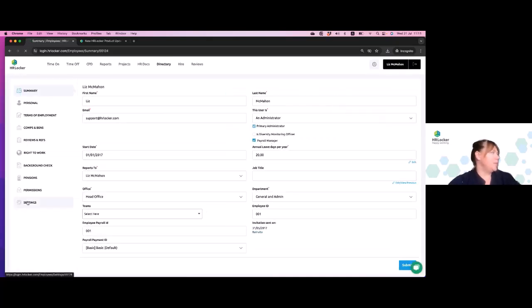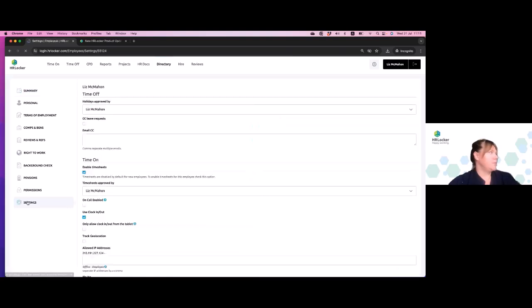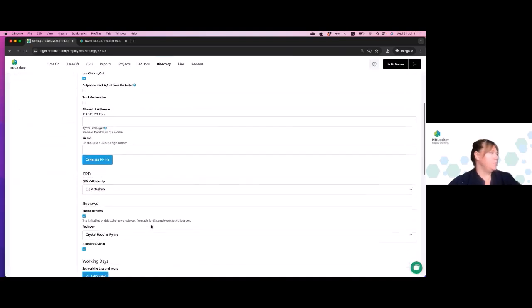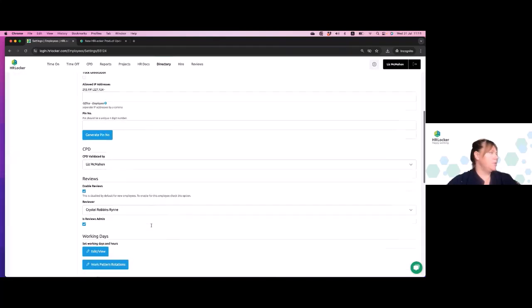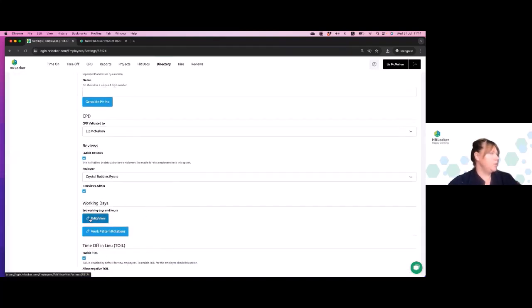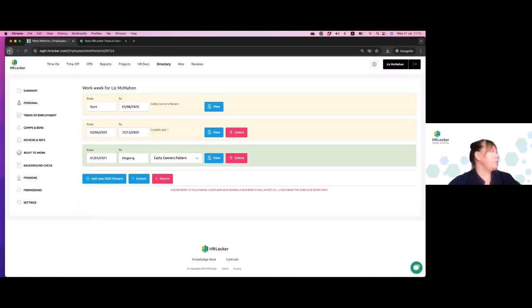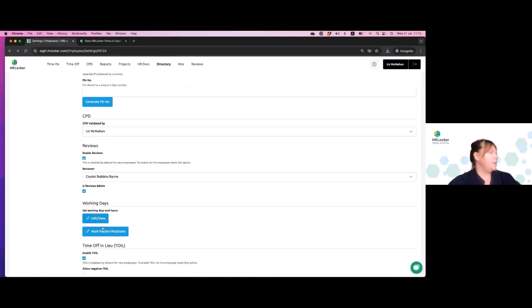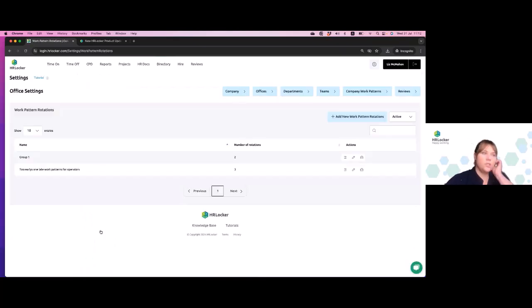And we're going to go into our settings. And we're going to check the days that she's assigned. Okay, so her working days are here. All right. And she's got her work pattern rotations. Obviously, I clicked the wrong button for work pattern rotations. So you can see what work pattern rotations she's on.